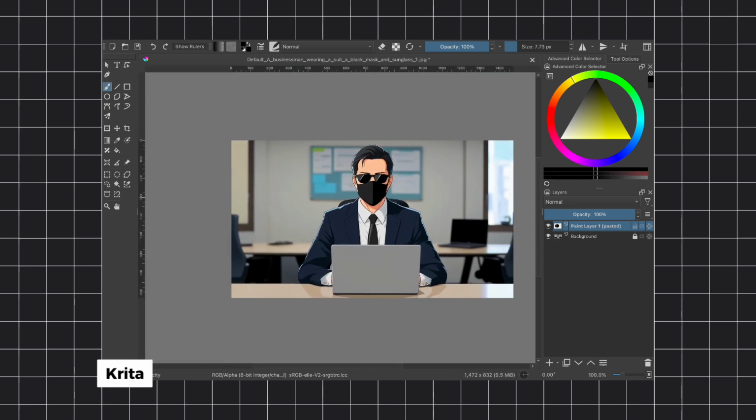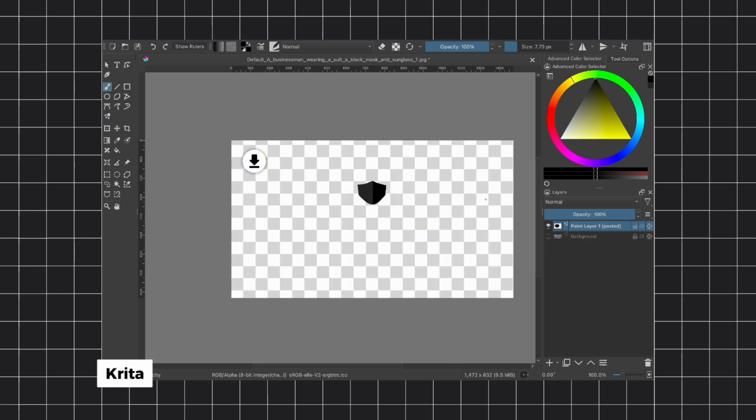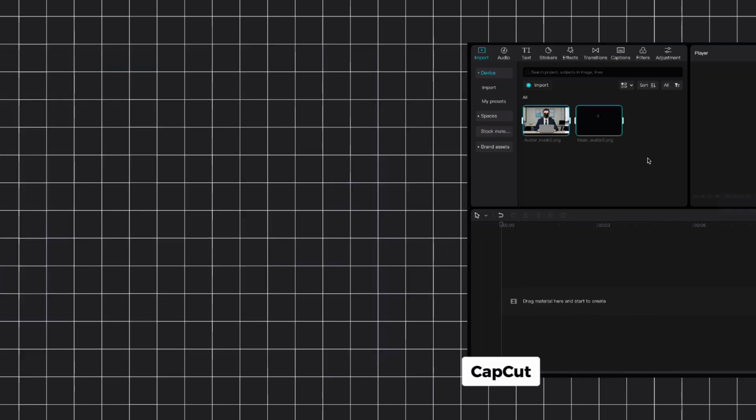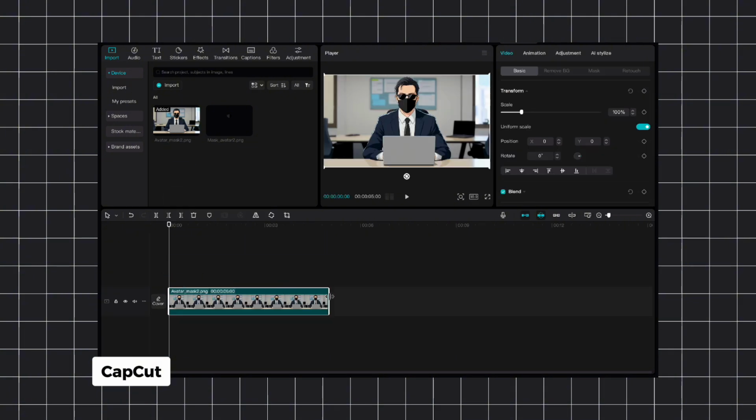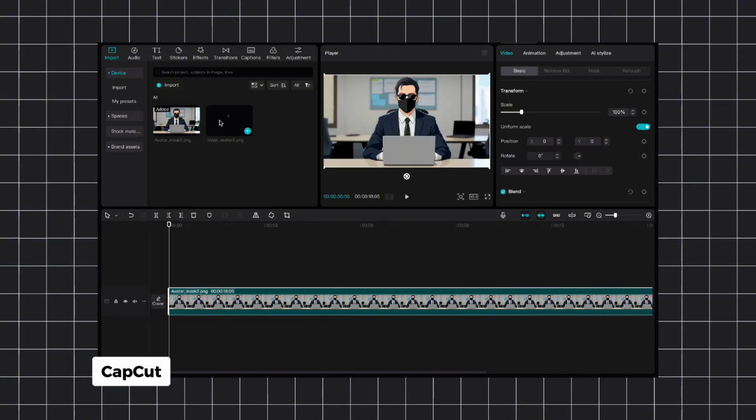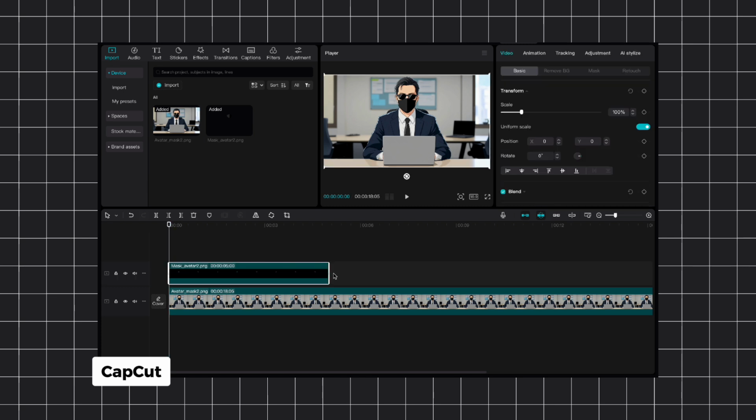That's it. Now, we're going to save the new image with both the two layers, and then only the layer with the mask. At this point, we can finally put the pieces together and make our avatar speak. So let's head back over to CapCut for the final edit. Import the two files in a new project, and add both of them to the timeline. Make sure to put the mask on the top layer.